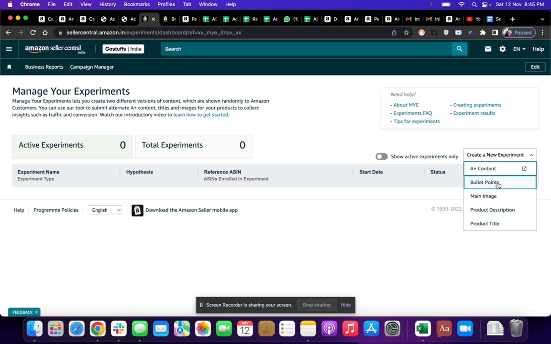You can change A plus content. You can experiment on bullet points, main image, product description, product title. Now let's just understand what kind of experiments you can run. So for example, you decide to run experiment on product title, right? So there are a lot of cases wherein we feel like I don't know if this title would work or not. There can be four or five options in my head while drafting a title for a product. So this particular experiment can help you do A/B tests for your product titles, right?